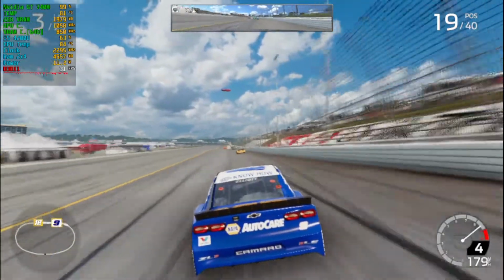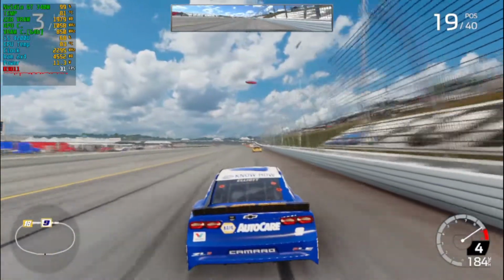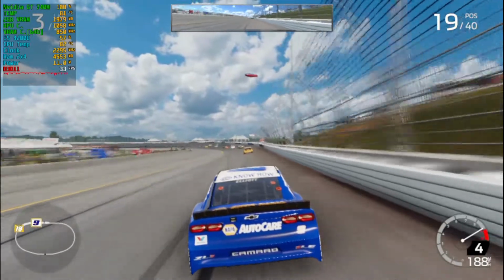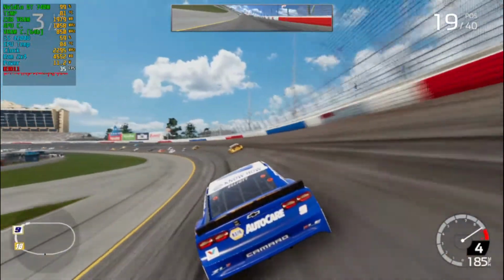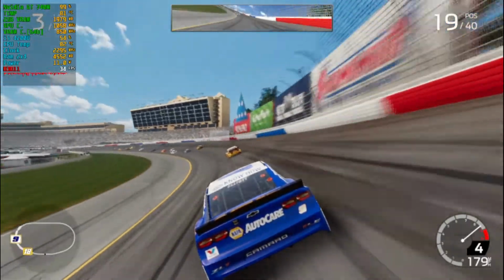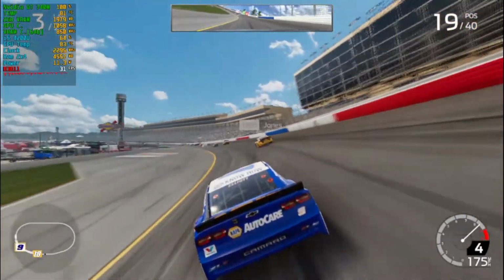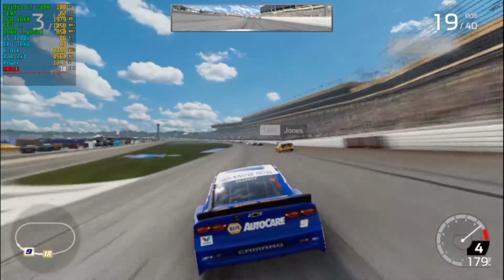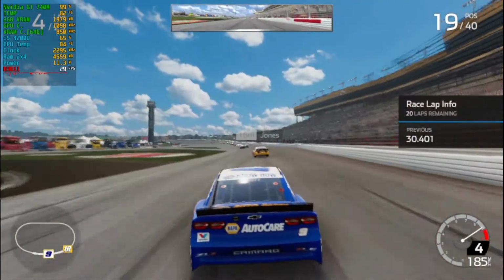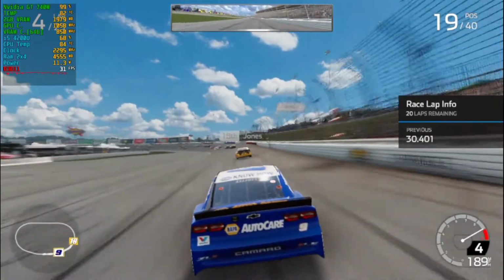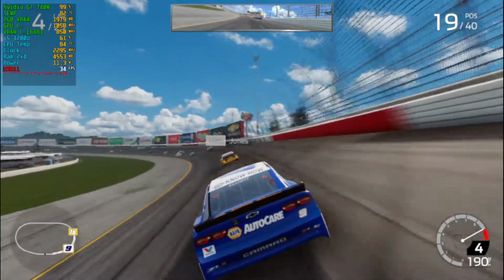For example, NASCAR Heat 4 seems to have been very well received by the Steam community, with very positive reviews. But the bad ones point to very bad support of the wheel. If you are a user of wheel and pedals, they say that the support is pretty bad, but this was on NASCAR Heat 4.